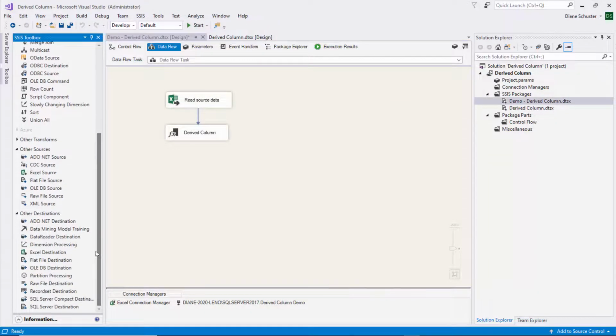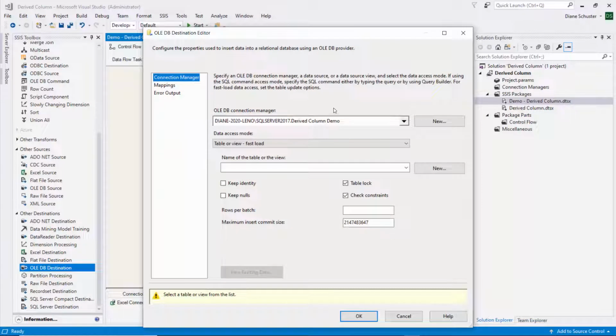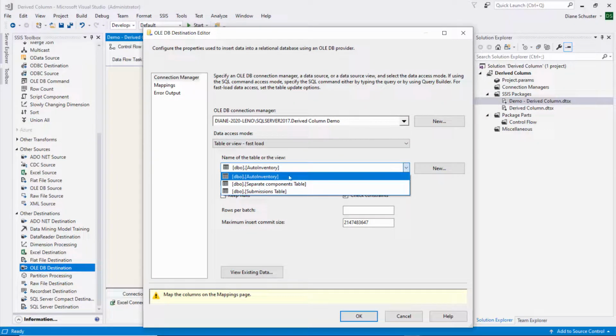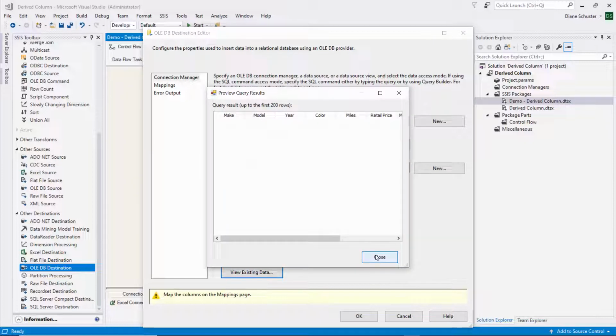And now I'll go down and find the OLEDB destination. Drag that onto the canvas. Connect the blue arrow from the derived column transformation. I'll change this name to write data to SQL table. And double click on it to open the editor. It's already selected that OLEDB connection manager I set up earlier. And then I need to choose the name of the table, which is auto inventory. And I'll click on view existing data so you can see that the table is empty.